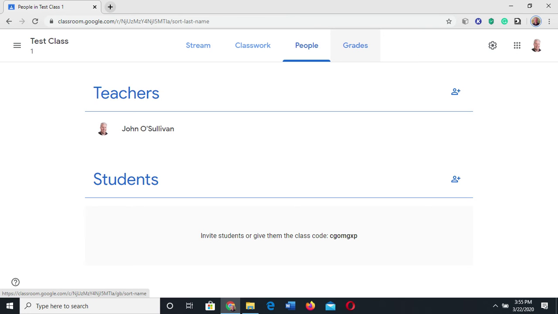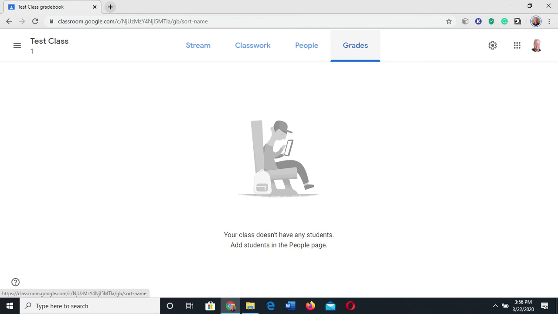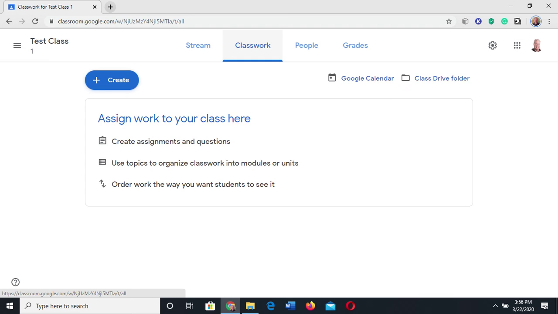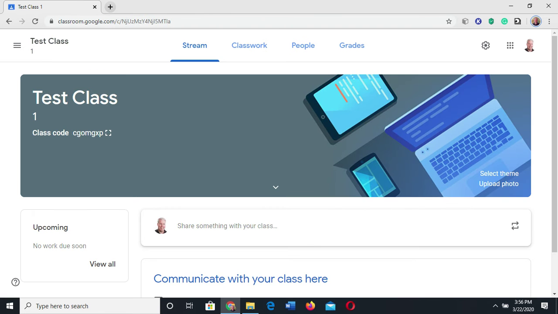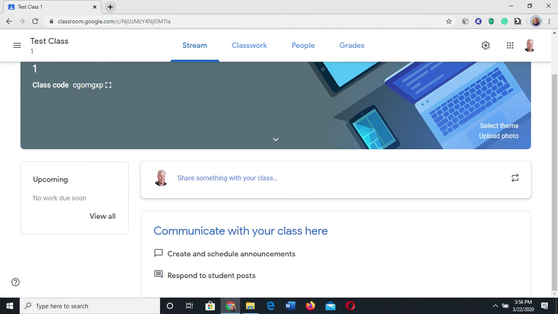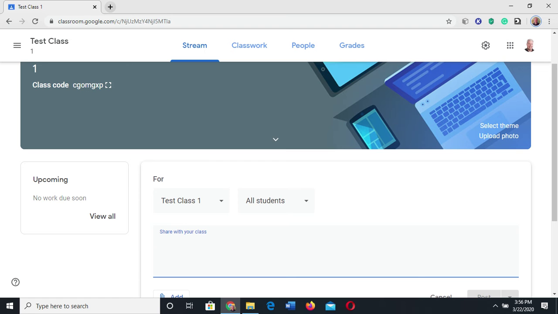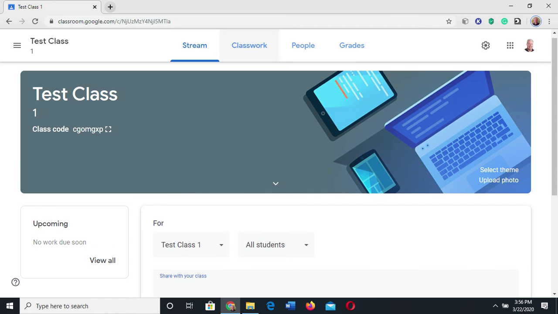And then later on when you have grades, your grades will go in over here. And classwork is here. And this is a stream. This shows all the things that you're doing. So if I wanted to make a comment about something we're doing today, I could put that in the stream. But for the most part, what people are going to be doing is going and doing the classwork.